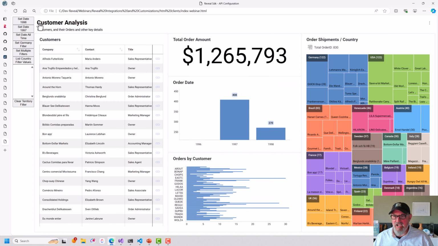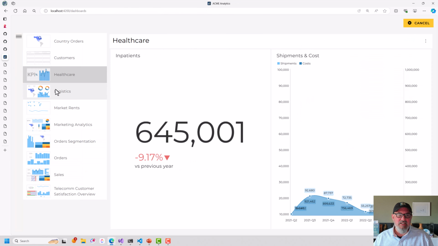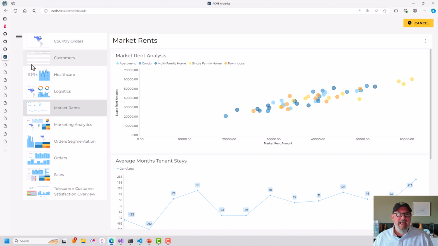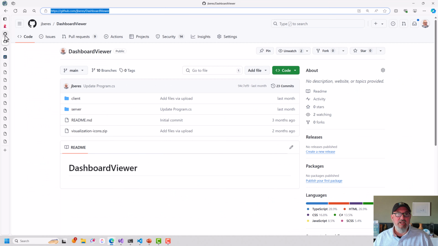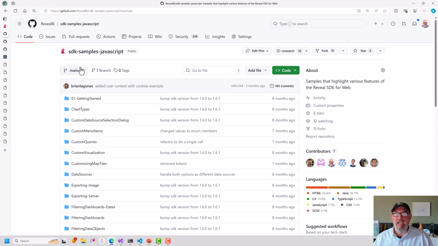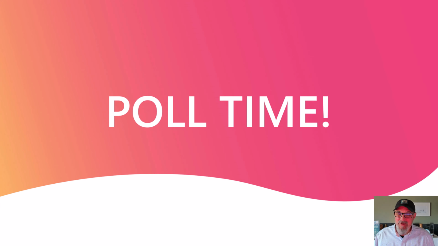We're sort of over time or a little bit over time. Let's jump back to the slides. But I do want to highlight there's some links in the chat for some of the samples and docs. But basically everything that I did ends up being in these GitHub samples for the thumbnail viewer, the dashboard viewer, and SDK samples JavaScript. Okay, that wraps up the demo.